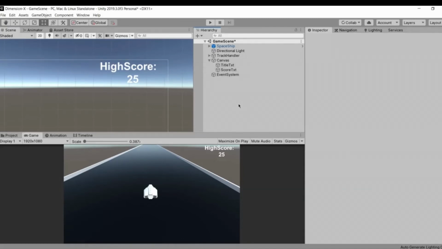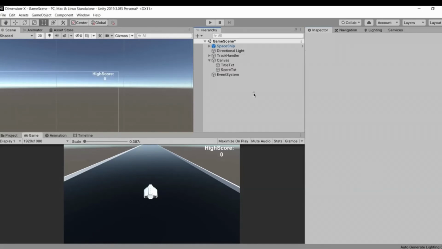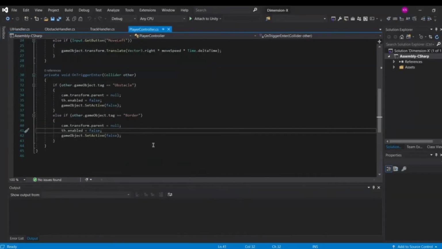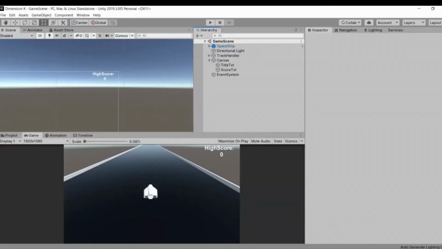and drag this 25 just below the high score title guys. With that said guys, what you have to do right now is create a function to add to our high score. At first the high score should be 0. What we are going to do right now is add score after a player deletes a track, after one track has been deleted guys. So when a track is deleted, we are going to add a score to our screen.